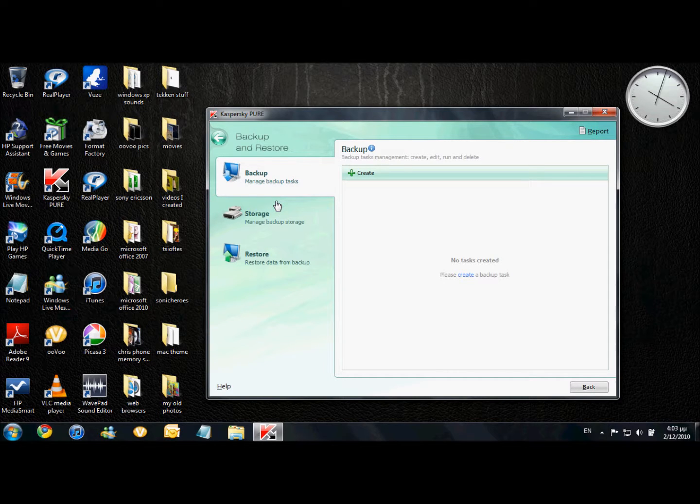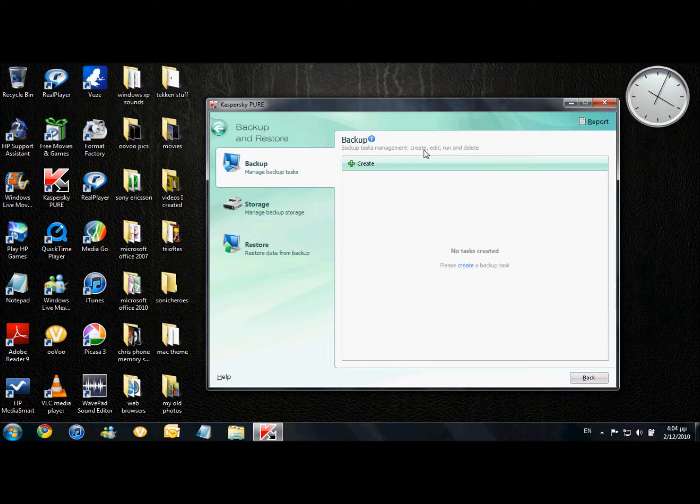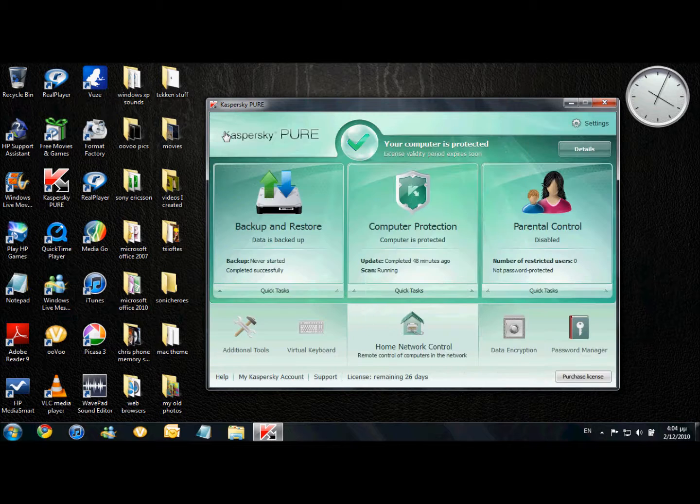Here you create backup files so that if something happens to your computer, they'll be here. So storage, this is where you create them or see them. Here you restore them. Okay, now computer protection.